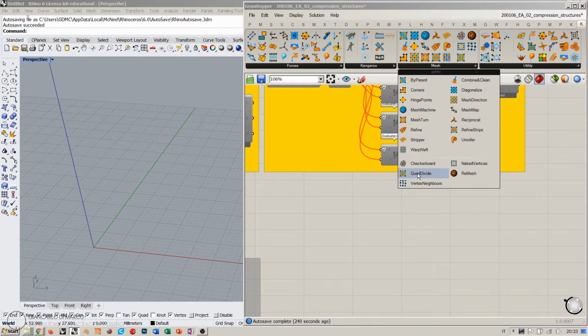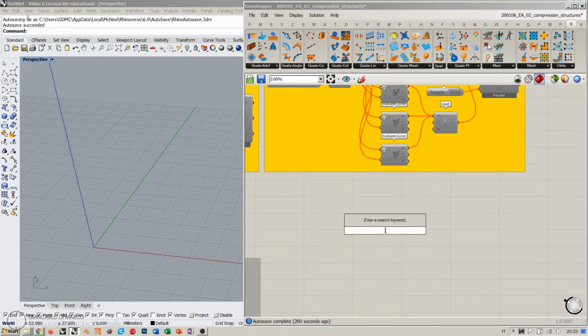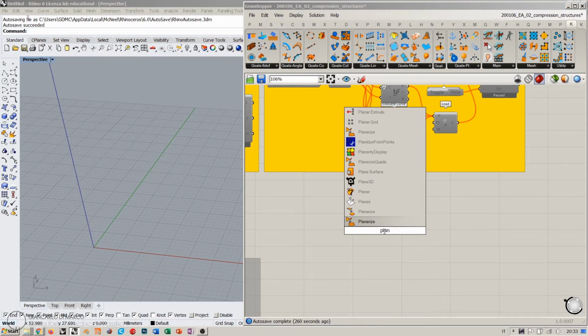I'm going to use a different method because I'm not sure that you have Kangaroo 0.99 installed. But in case you do, you might also try another solution, taking a simple mesh and using the quad divide and see how it increases the resolution of your mesh. Now, I'm not sure you have it, so what I'm going to do is create a plane surface.